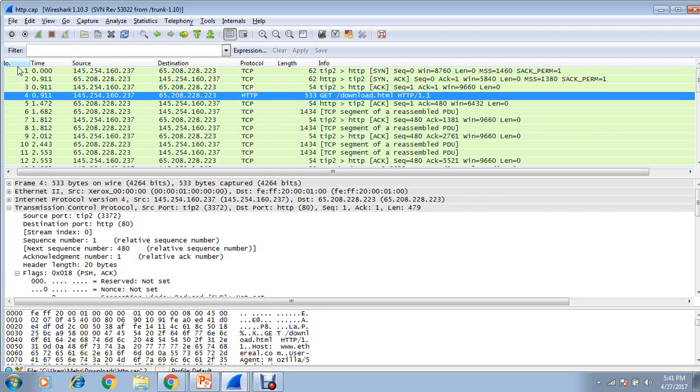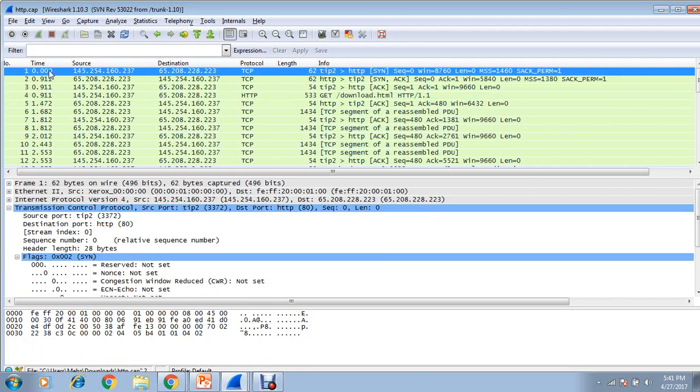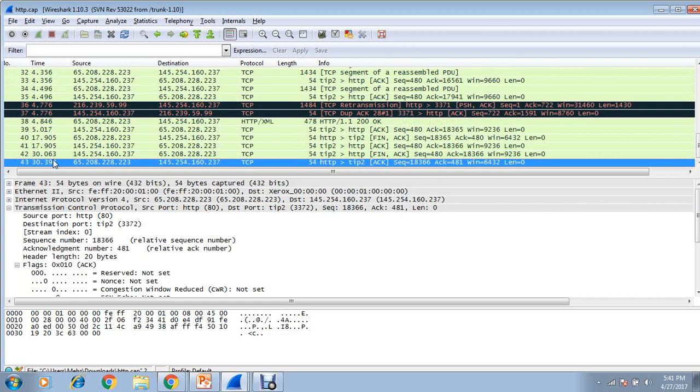The first column will tell you the packet number. The second one will tell you the time of capture of the packets. The first one is the time for the first packet captured, and the last one is the total time it took for the entire capture. The last packet will tell you the total time it took for the entire capture.